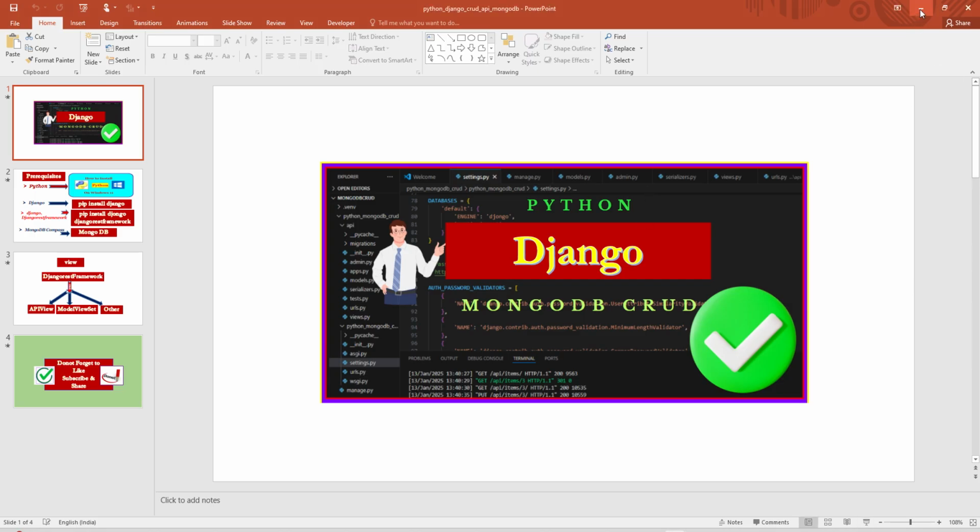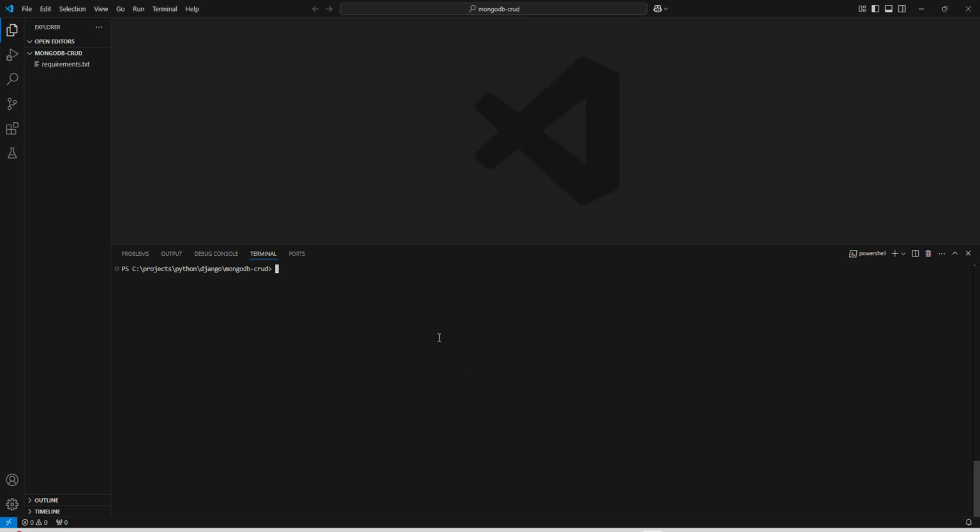So without wasting any further time, let us jump into the coding part and see how we can implement this.